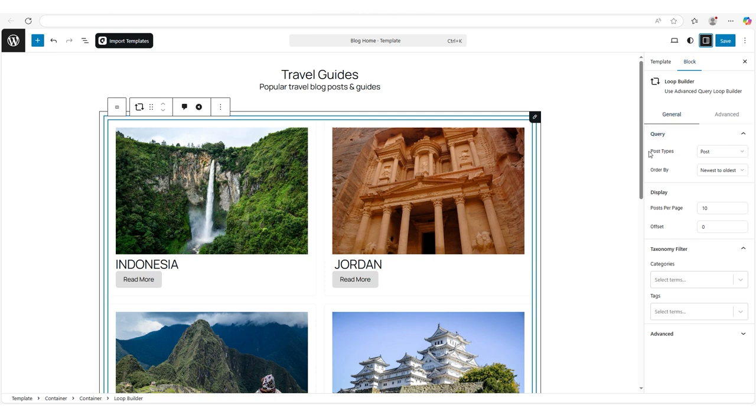Under the Query section, you'll find the Post Types drop-down. Here you can choose the type of content you want to display, such as post, page, product, coupon, theme, builder, course, announcement, lesson.